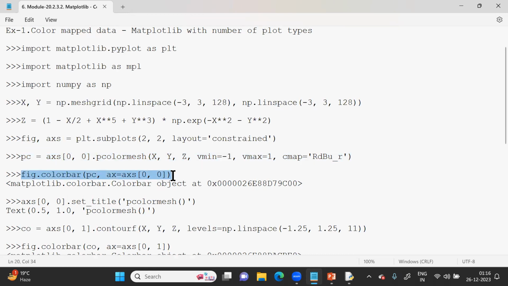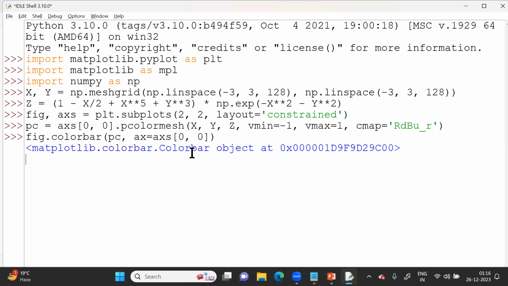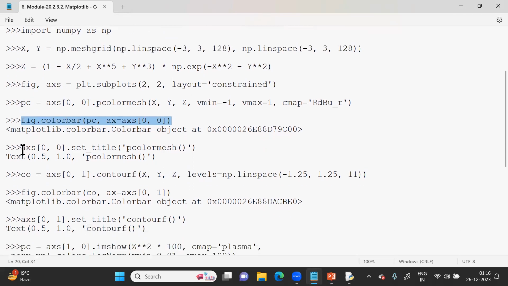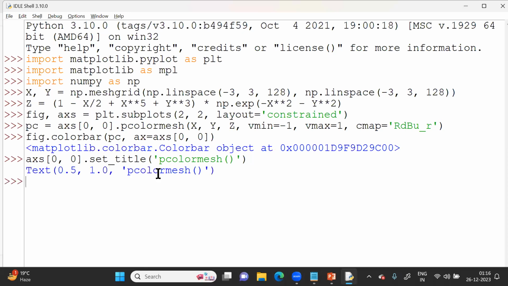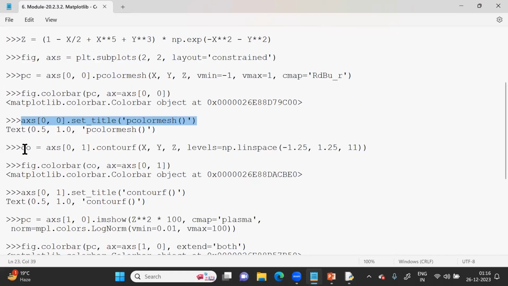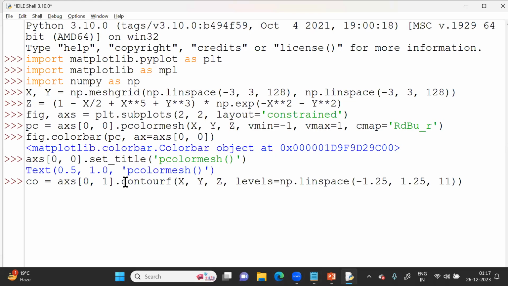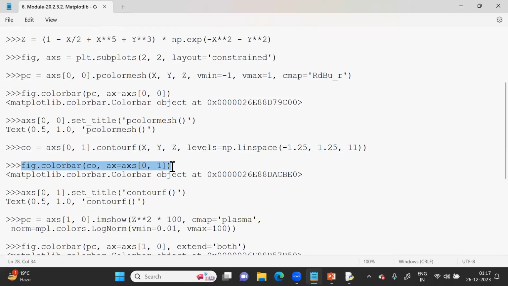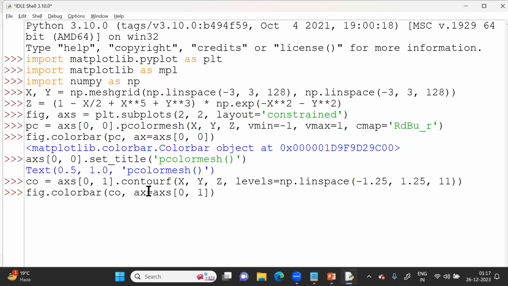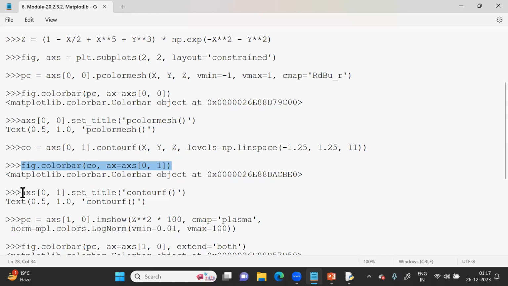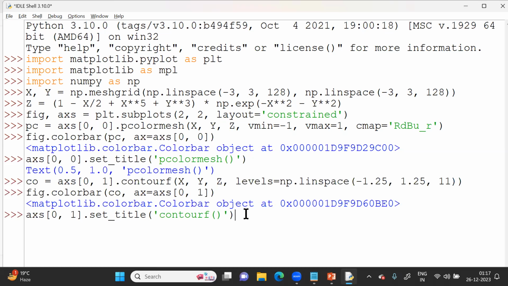Then you can define its color bar. That 0, 0 is the pcolormesh coordinate. Color bar we are defining. Then its title of the 0, 0 graph, pcolormesh. Then come to the next graph. Again we are defining CO. This is contour. Now we can do the color bar of this one with the 0, 1 axis. Then its title, set title contourf.